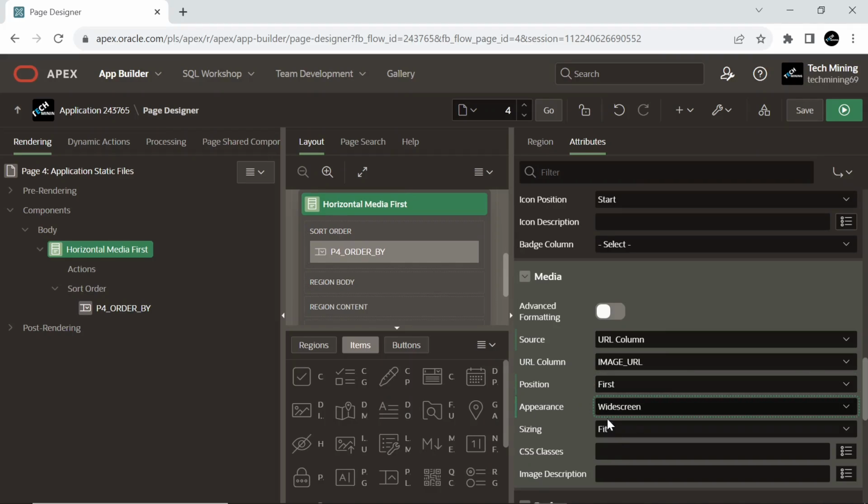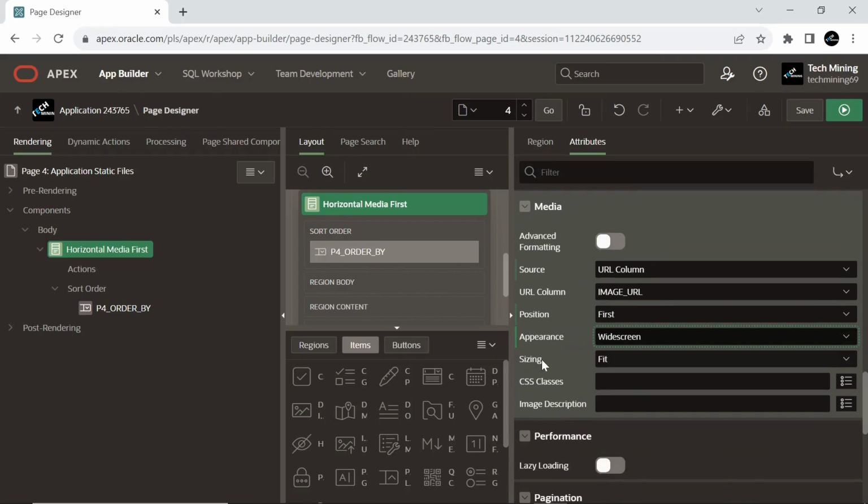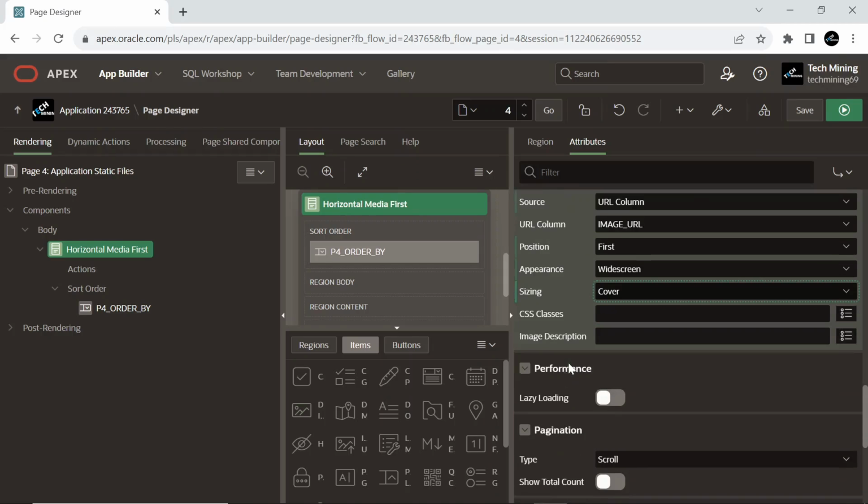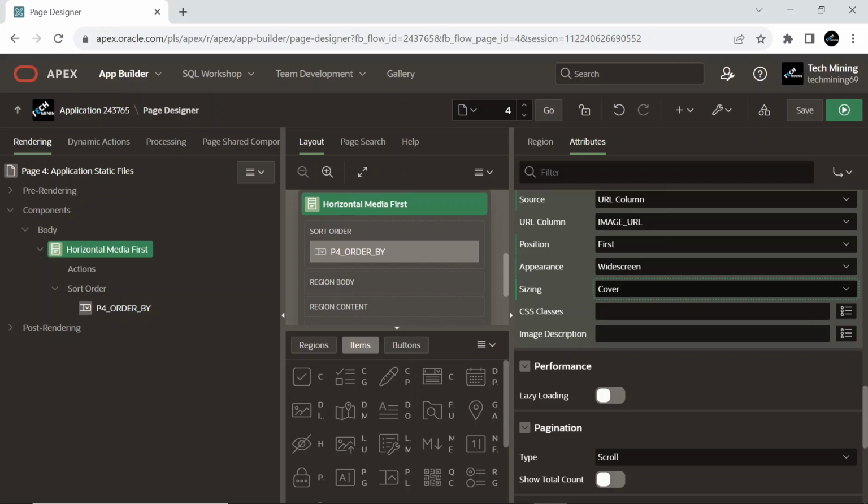Appearance determines the aspect ratio for the media. Selecting widescreen option applies a widescreen aspect ratio. Sizing determines how the media is sized within the media component. Cover option adjusts the sizing so the media fills the media display area. Image description text describes the media and is used for tooltips and alternative text for the images.